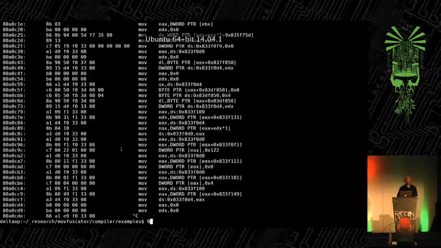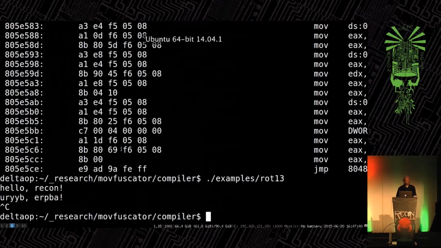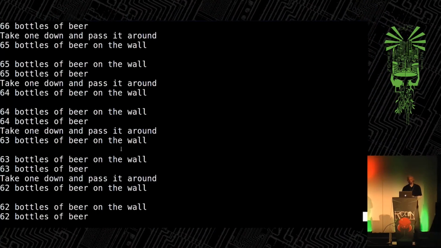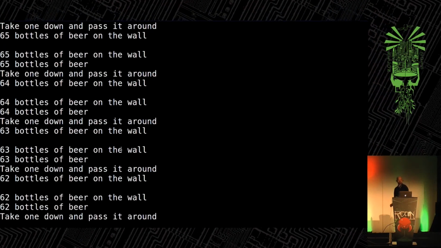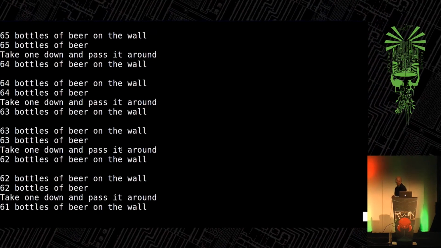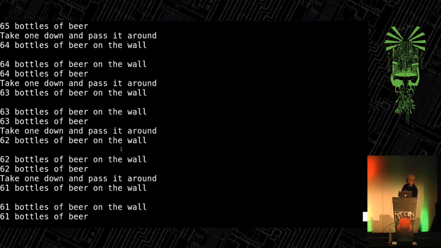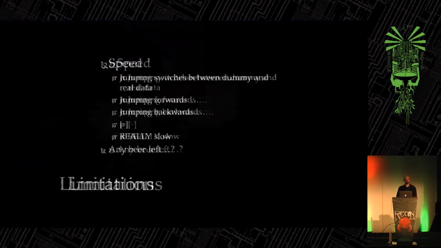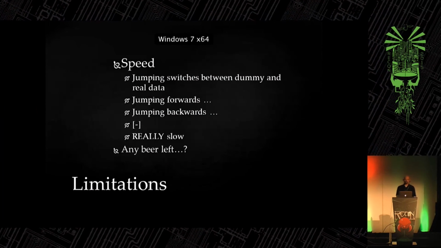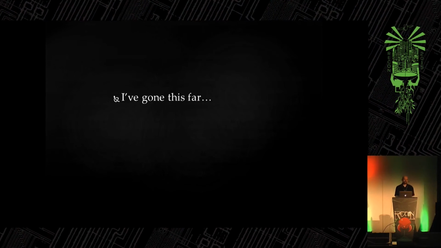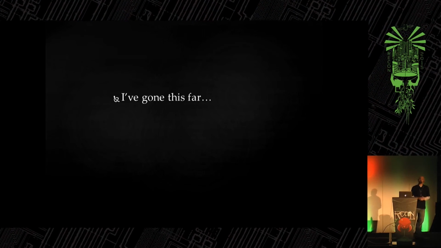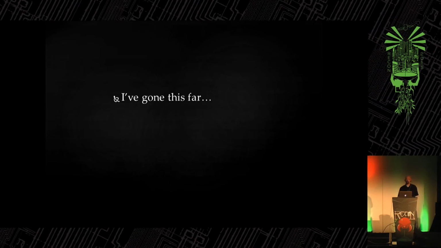And just to highlight that fact, if we check on how our 99 bottles of beer program is doing, it's still churning away, and my laptop's not too happy about it. It's down to 60 bottles of beer. We'll get there, but this is pretty time-consuming for something that should have taken well under a second to run. So not the fastest thing in the world, not especially usable in its current state. But I'm sort of in this mentality, I've gone this far, I might as well keep going.